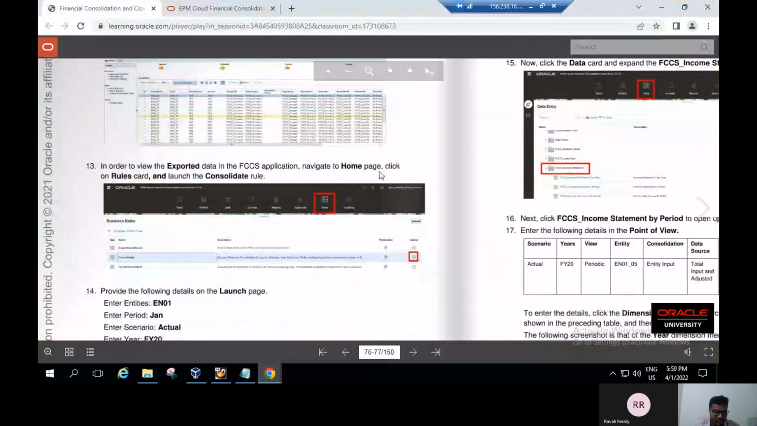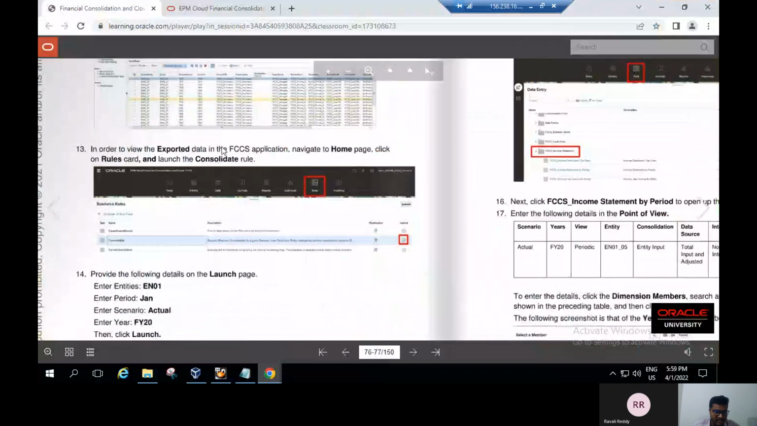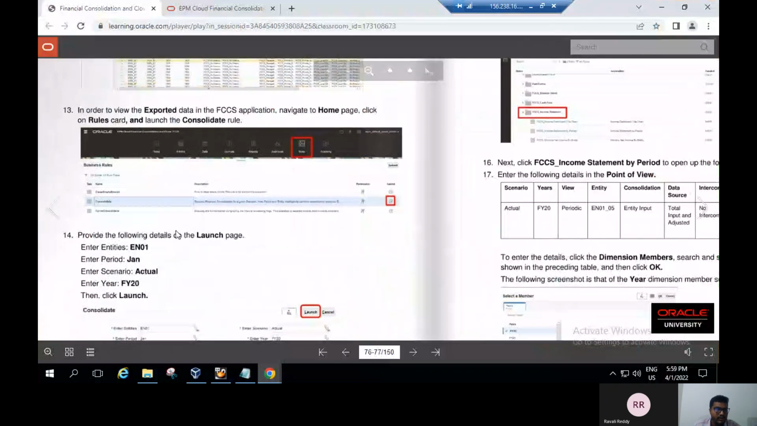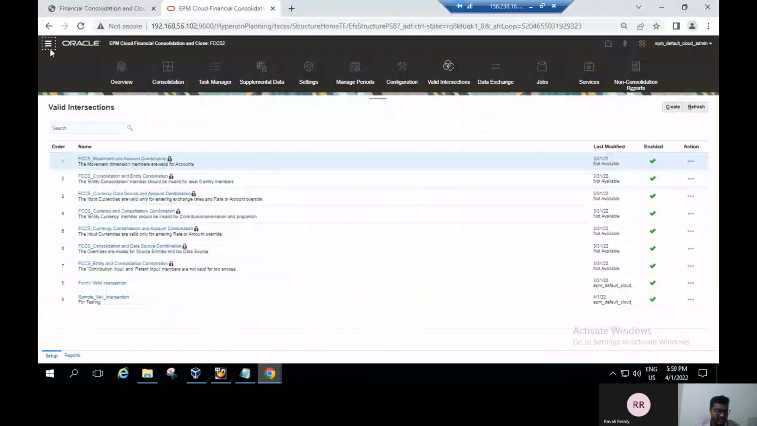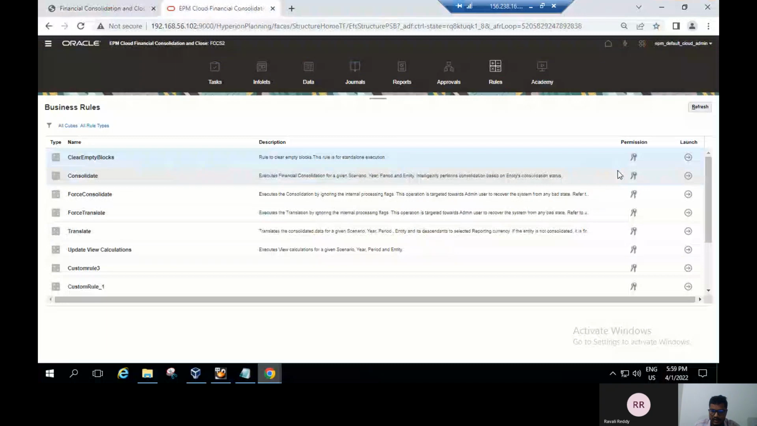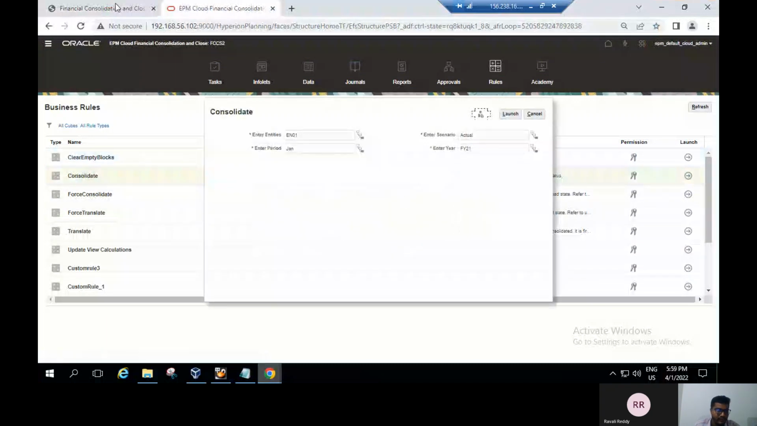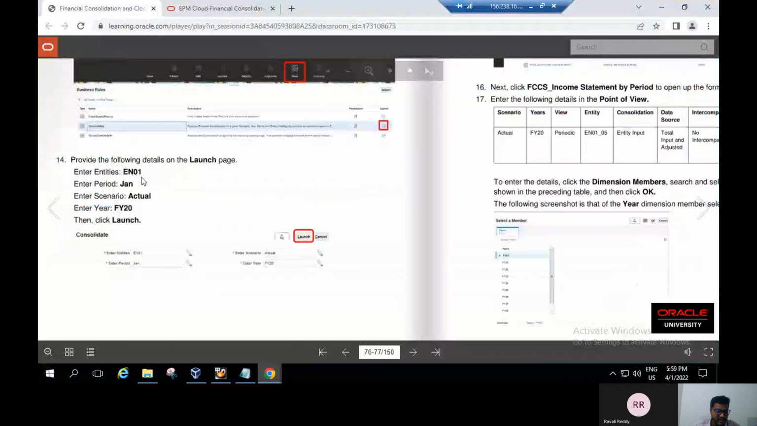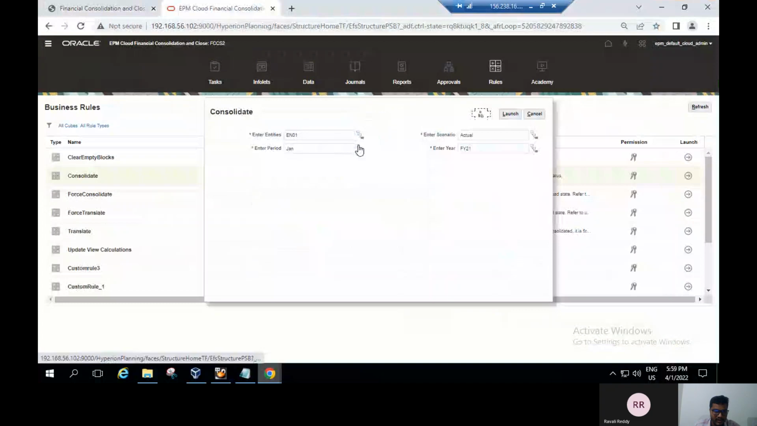So now navigate to the home page, click on rules, and launch the consolidate rule. For that, we will go to our application, click on this home page, select these rules, and launch this consolidate option. And here for entity we must select AN01, for period it is Jan, scenario is Actual, and year is FY21, and then click launch.